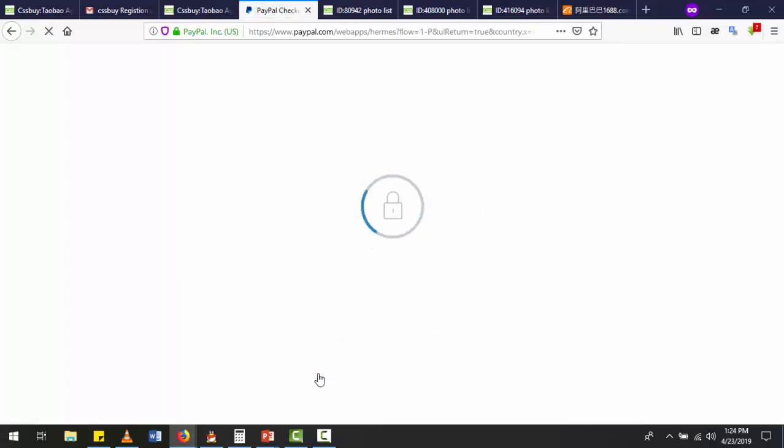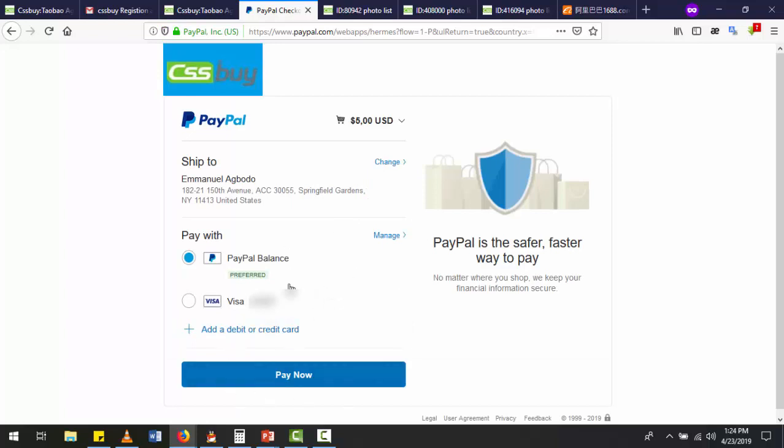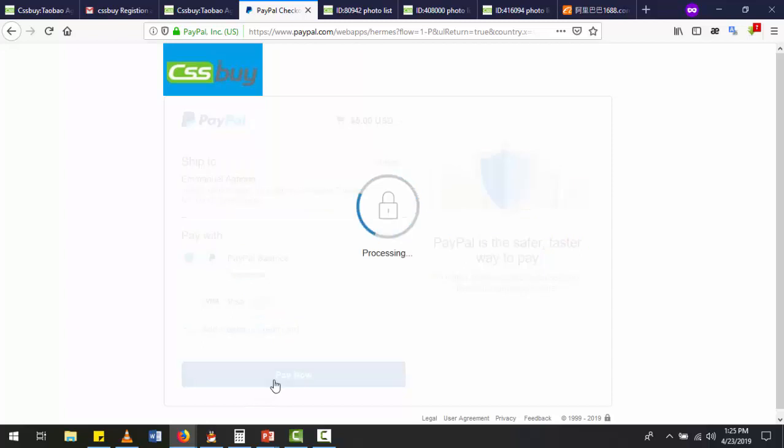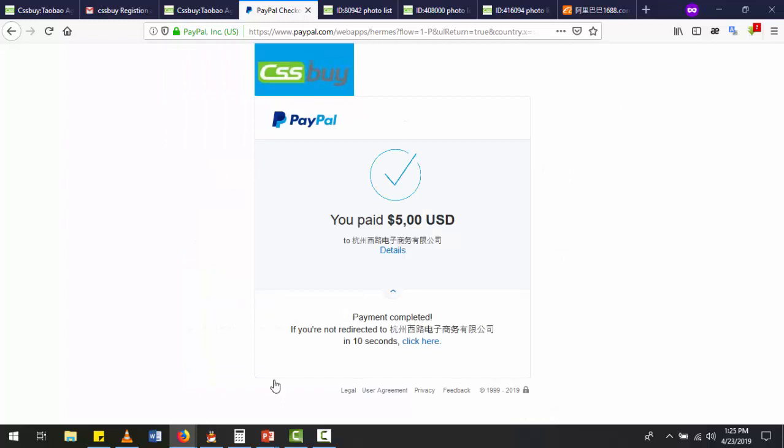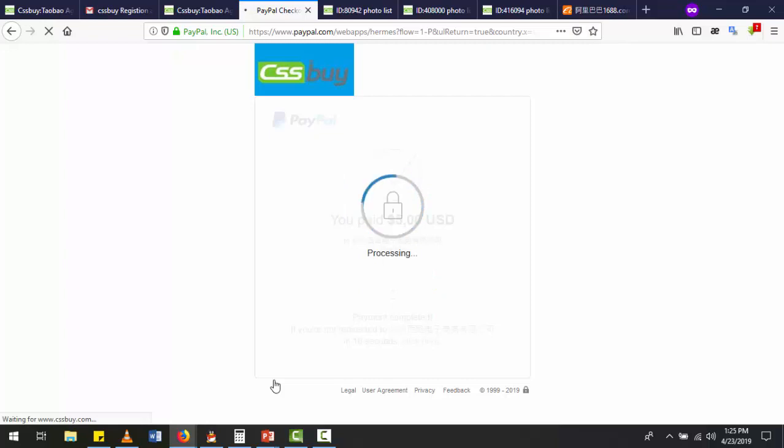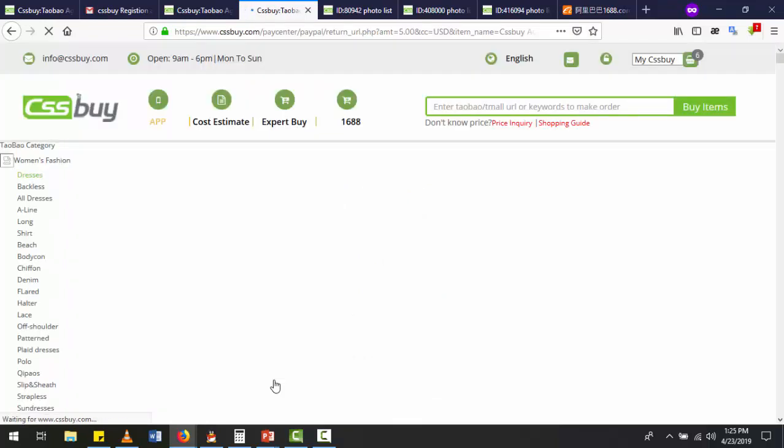Your PayPal account will be logged into, and checkout information will be given to you. I'm going to recharge $5 to this, my default PayPal address, and then you choose either to pay from your PayPal balance, if you have some balance already, or from the card linked to your PayPal account. I'm using my PayPal balance, so I'll leave that checked and click on pay now. And you can see the recharge has been made successfully. In a few seconds you'll be redirected back to the Cssbuy page.